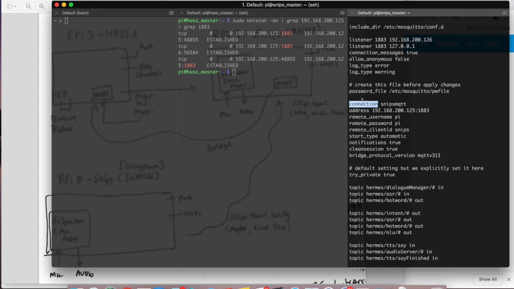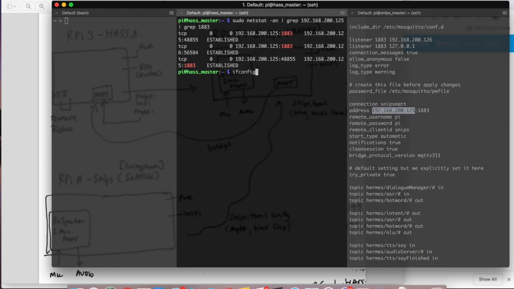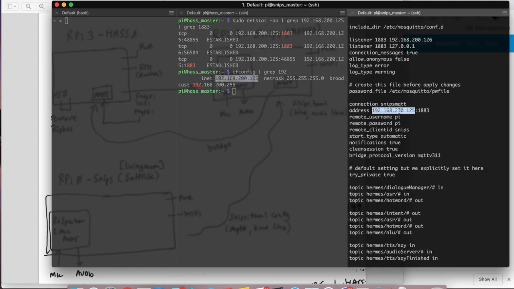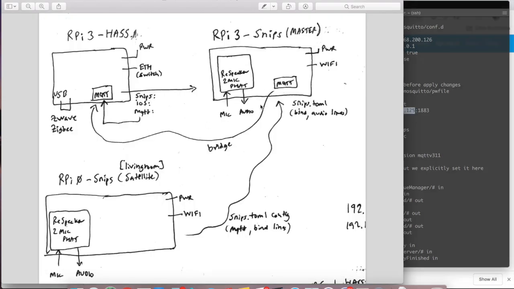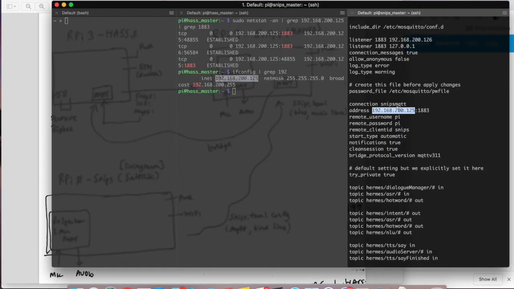Then I give it a string to start off my bridge connection. So I say this bridge connection is called Snips MQTT. You can call it whatever you want, just an identifier. I could call it Snips2HA or something like that, whatever you want to call it. Then I give it the address and the port. So this is my IP of this machine. I'm bridging it. Remember in this, this is my bridge back to Home Assistant from Snips.